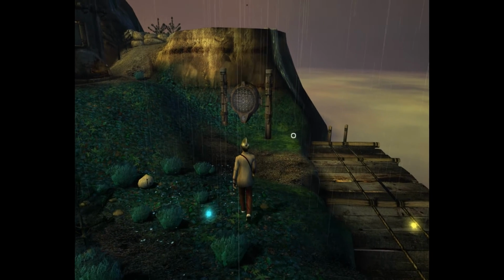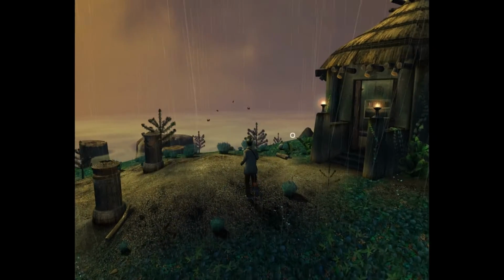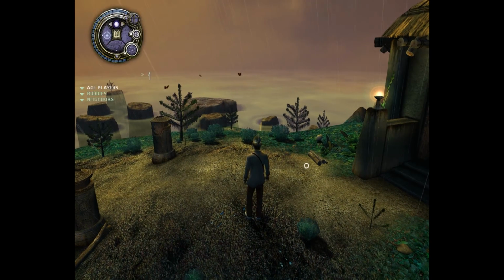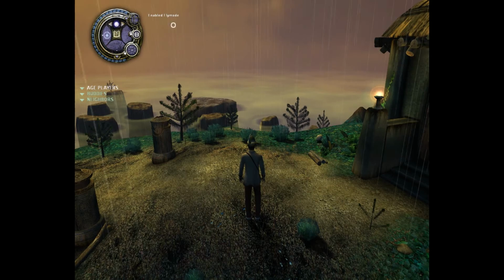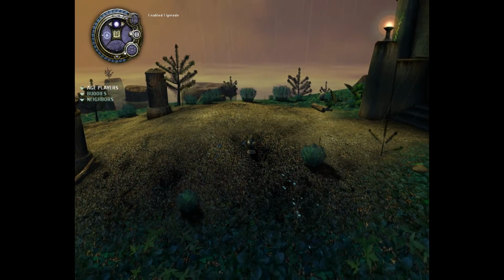Alright, so here we are in Myst Uru Complete Chronicles. You can see I got my hat from Kadish. And so to activate Flymode, simply hit slash on your keyboard and type in Flymode. And you'll see at the top it says Enabled Flymode. So the way this works is you can hit plus to go down and minus to go up.